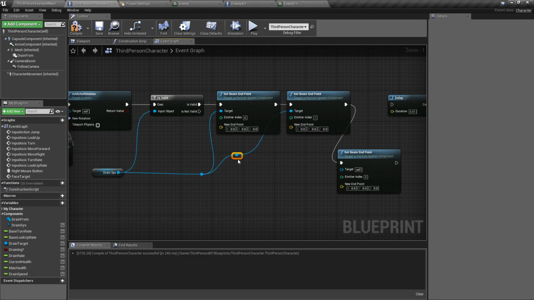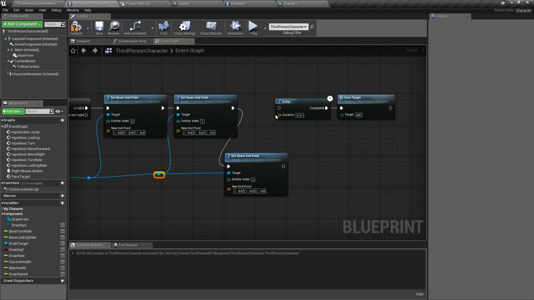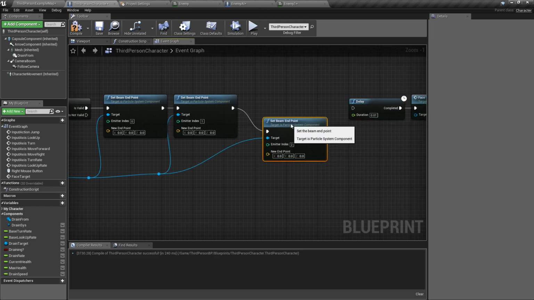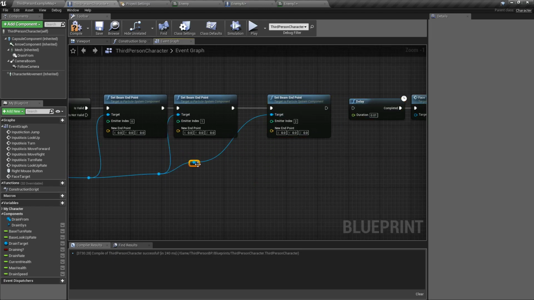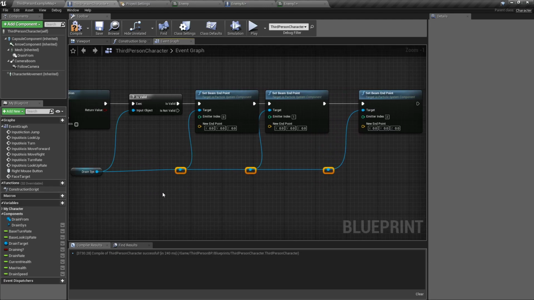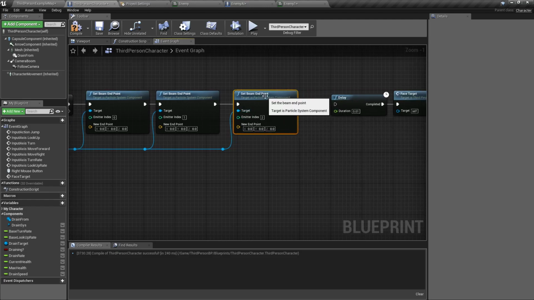And hook the target up to all 3 of them. Drag that back a little bit further. You can box select and hit Q, and it'll automatically line everything up like that, if you're like me and can't stand crooked nodes.